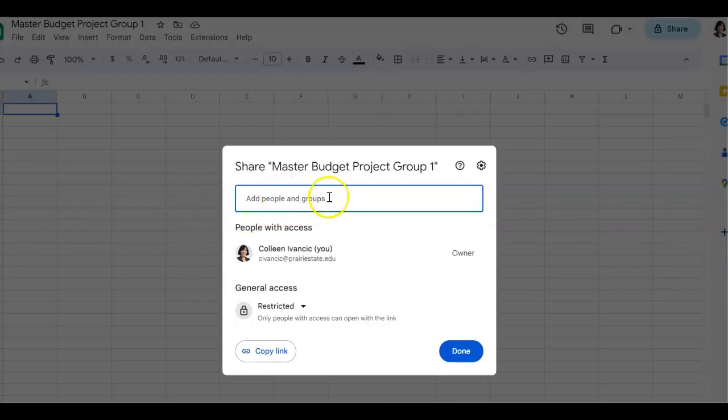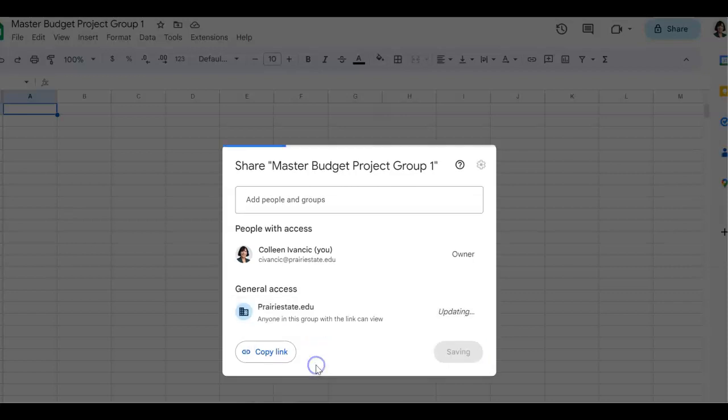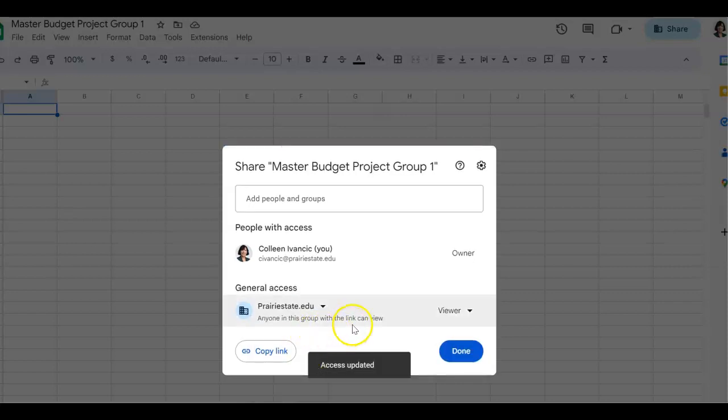So you could just add the email addresses of your group members, or you can come down here under general access, Prairie State EDU. Anyone with that email address could access it. Copy the link, and then you can just give that to your group members.